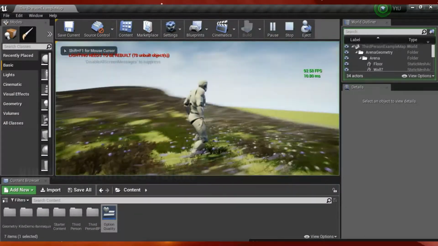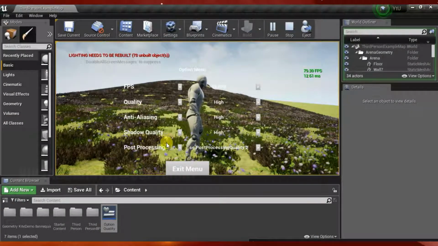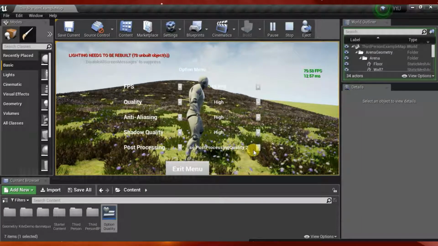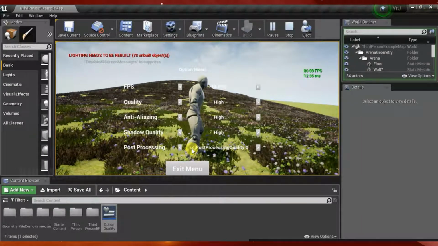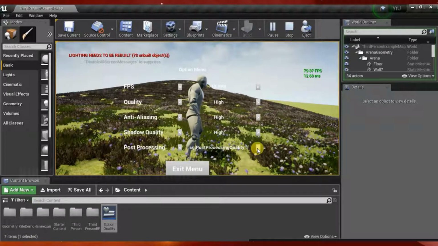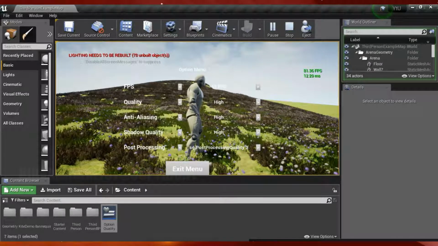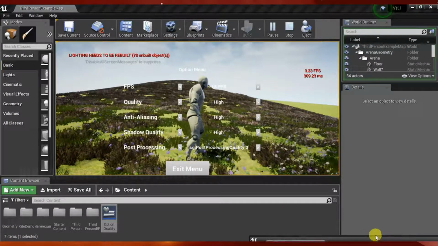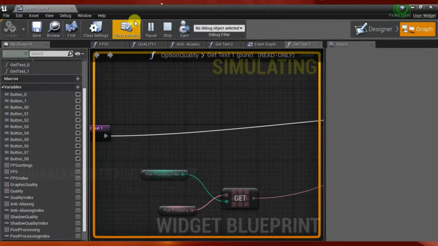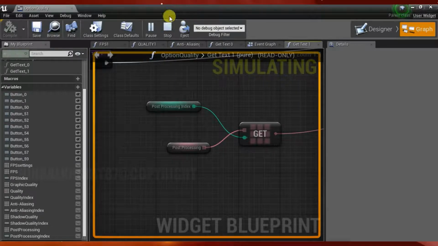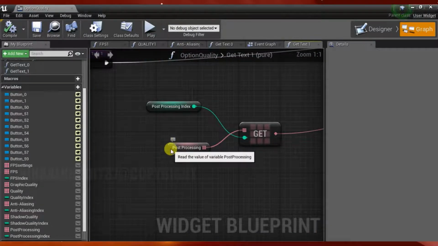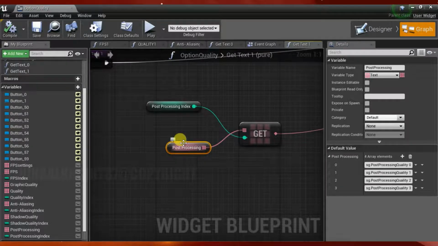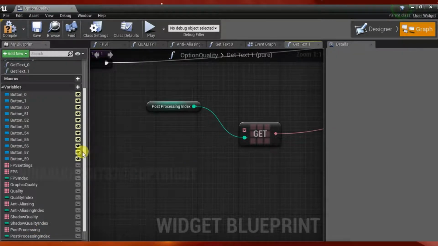If I play and hit P, it should work fine. We're getting some error, like we get the actual value of SG post processing quality of 3. Actually, I know what we did here. If I go over here and stop this, and then if I click here, you can look at this. We actually use the post processing, but we do not use the graphics.